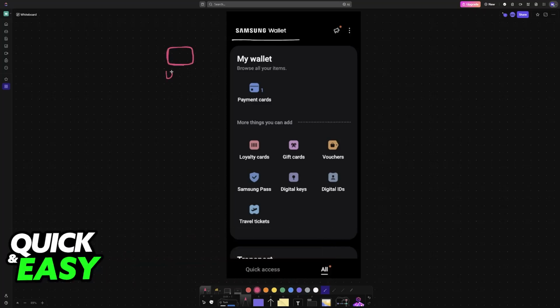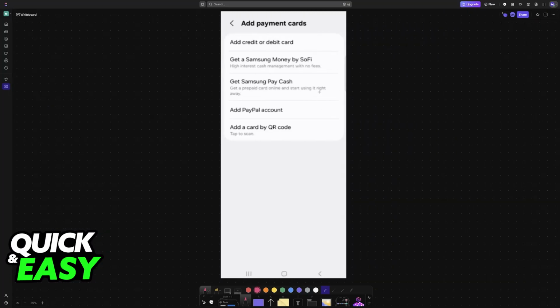If you have a debit card issued from any bank, you will be able to add it to your Samsung Wallet. In order to do this, you will have to choose payment cards. So go into your wallet, tap all if needed, and then you will find payment cards. When you tap this option, you will be able to see all of the main types of cards that you can add.